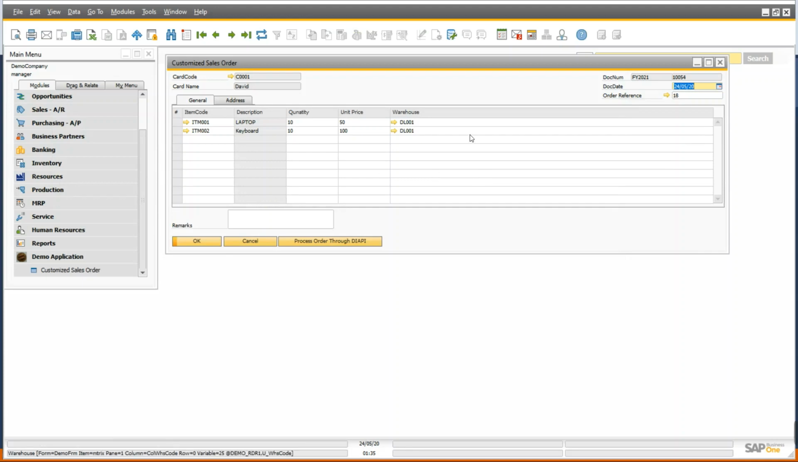So now come to the UDO form, and here we will change the quantity for the first item to 500, and the unit price would be 7,000. The quantity for the second item is 100, and the unit price would be 1000. So the remarks we have given as a hard coded value inside the code. We'll see once.